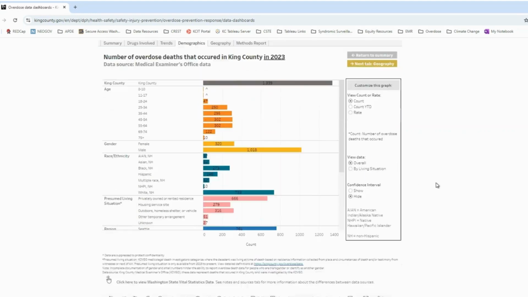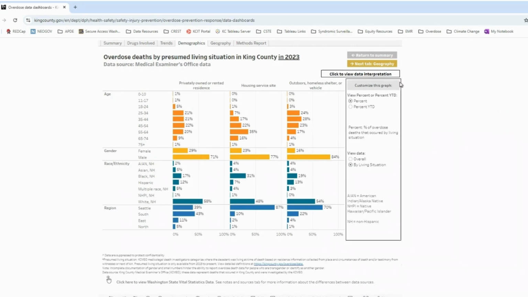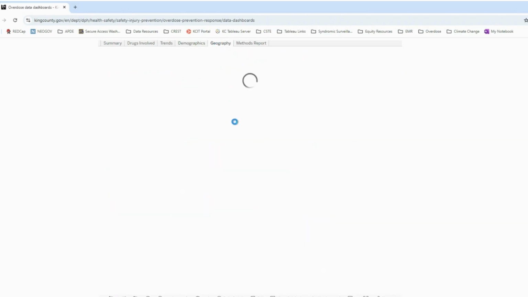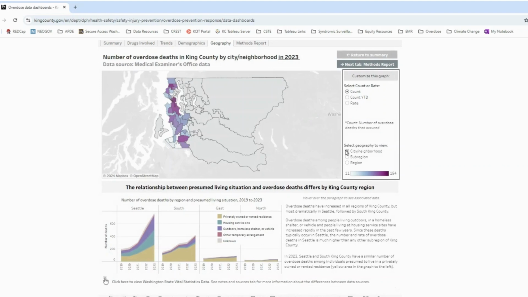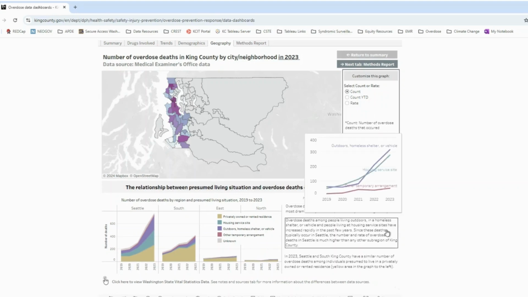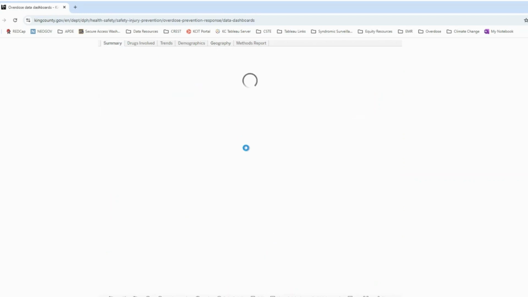On the Demographics tab, you can also view demographic data disaggregated by living situation. Click the button on the top right-hand corner to see an interpretation of this data. The Geography tab similarly includes a box on the right-hand side with options to customize the data view. The bottom of the tab displays how the relationship between presumed living situation and overdose deaths differ by King County region. Hover over the text to view visuals of the written interpretation. You can find more detailed descriptions of the data sources and methodology used in the dashboard by clicking on Methods Report.